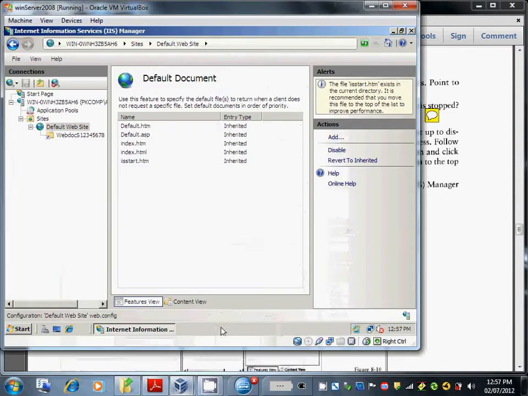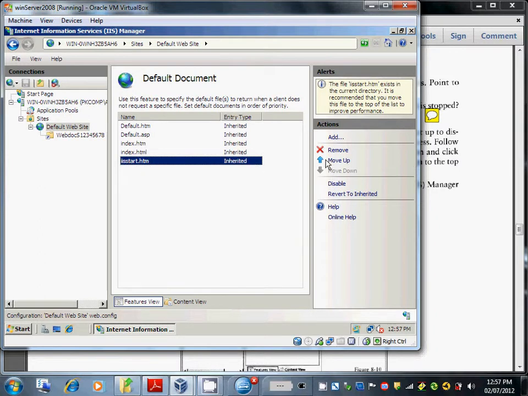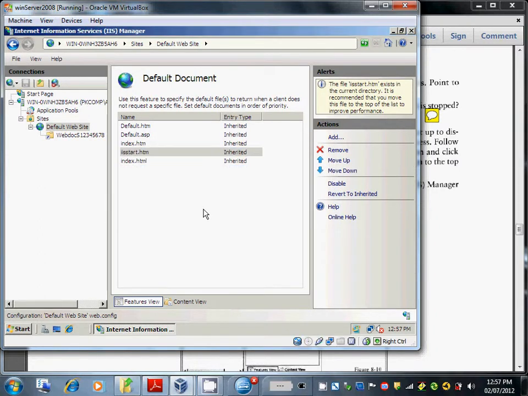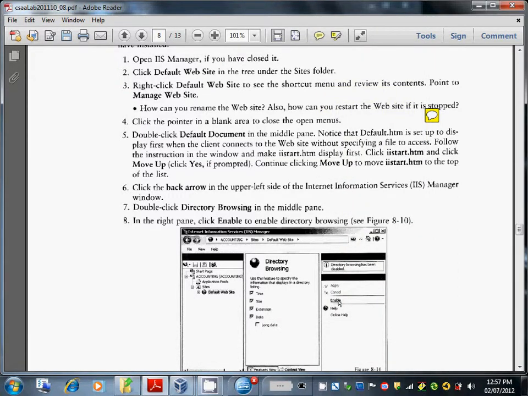Okay, so iisstart is at the bottom. So you need to move up. Move up. Yes. Move up. Move up. Okay, now it's at the top. Click the back arrow in the upper left side of the Internet Information Services window.